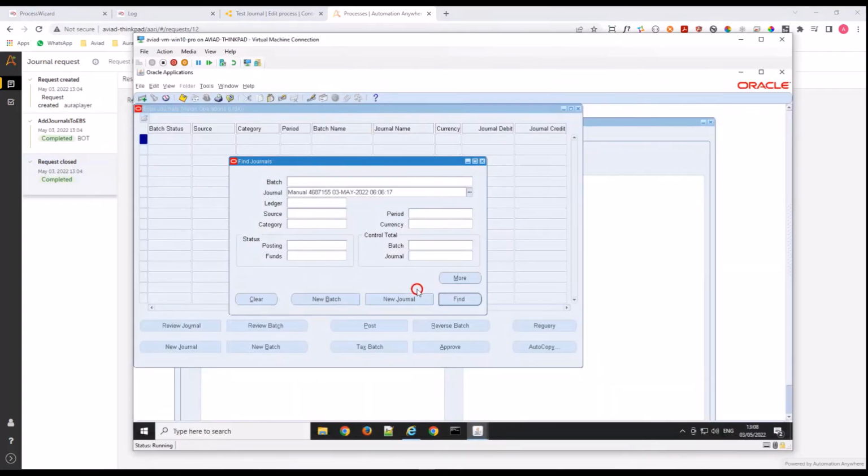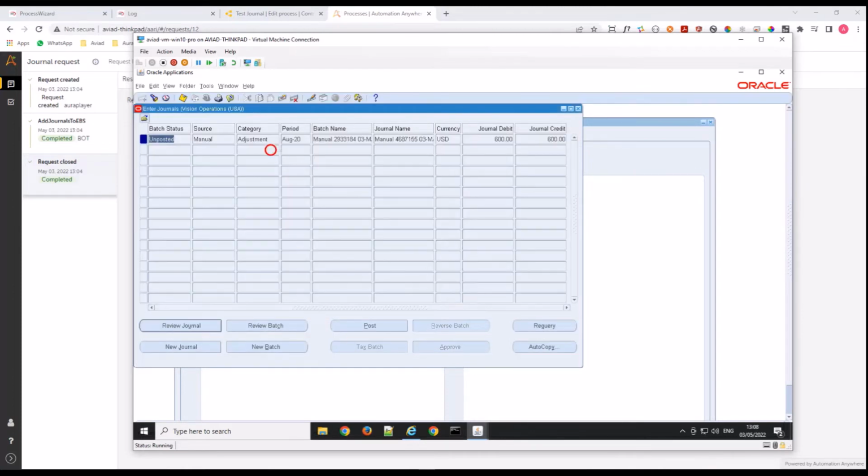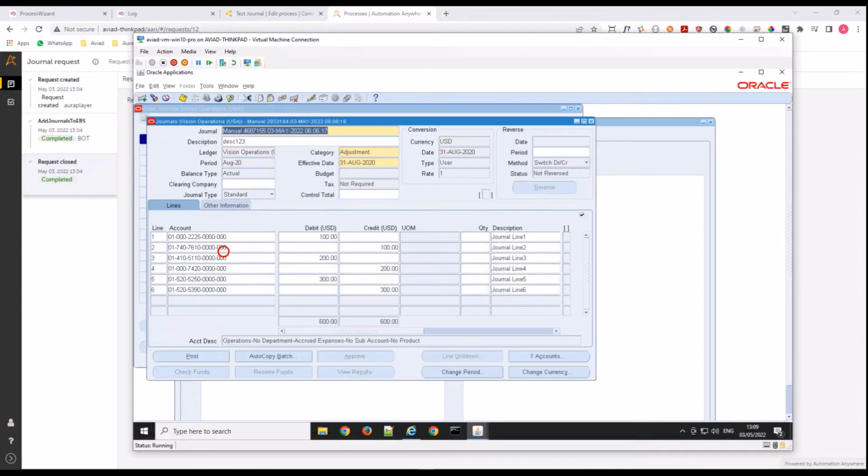This is our EBS system. I can put it here and open the new journal entry, and you can see that all the lines that were in the CSV file are now in our Oracle EBS.